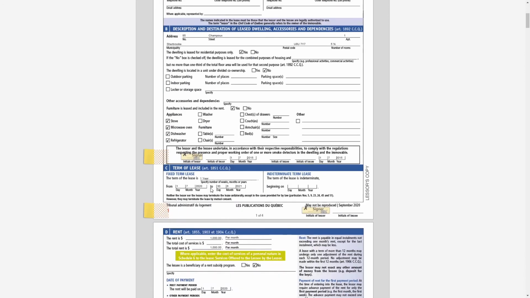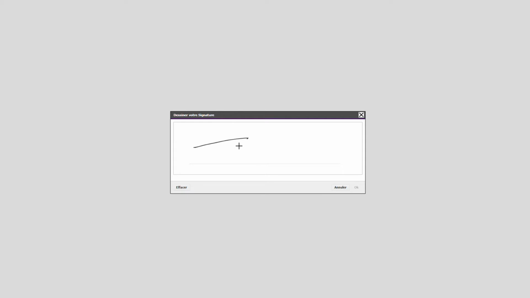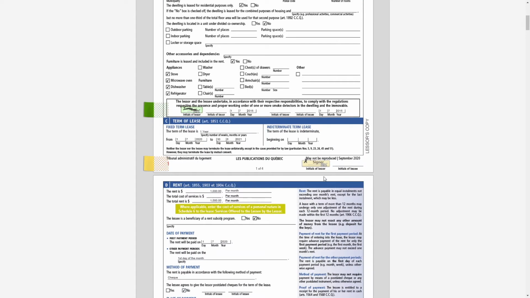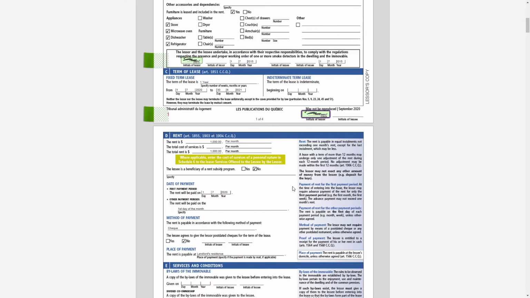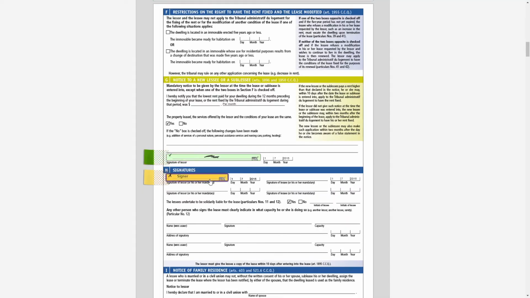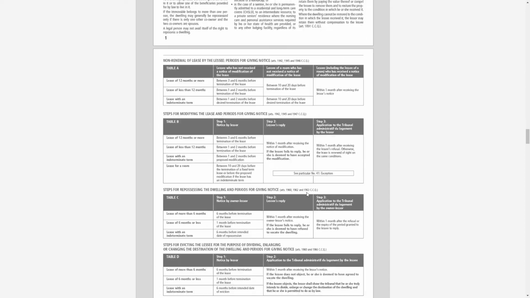Then just scroll down and you will see a section in yellow. Just click once and then make your signature. If you do it on your tablet or even your cell phone, you'll be able to do it with your finger. Otherwise, you can do it with your mouse on your computer. Once it's done, just click on all the sections in yellow to apply your signature. And just make sure to scroll down because you have a second copy.